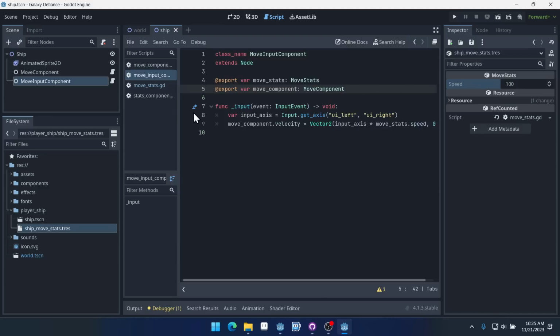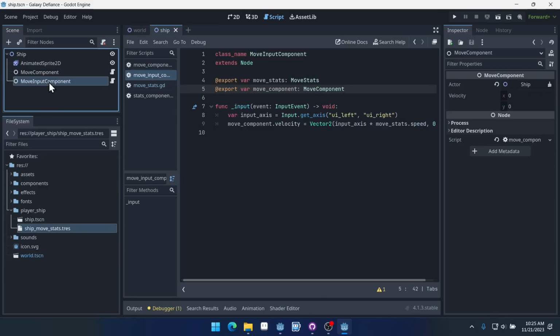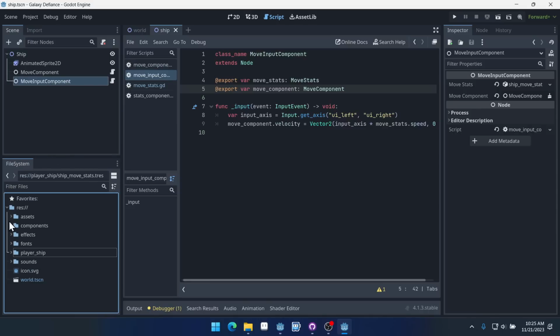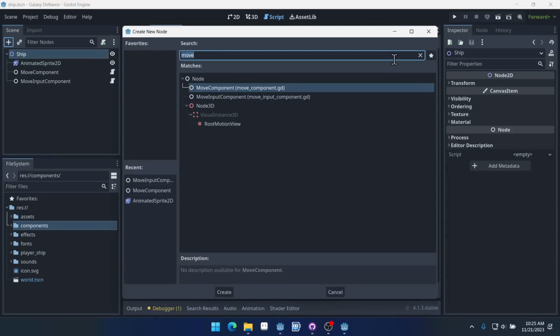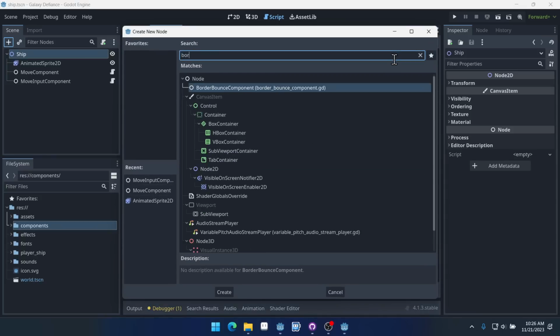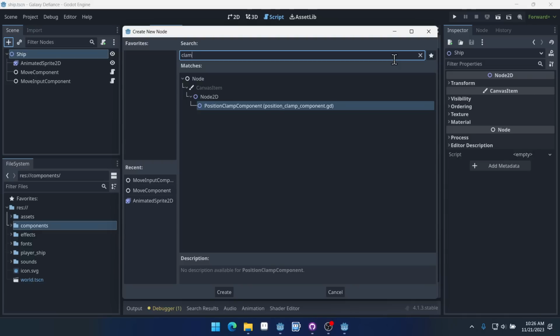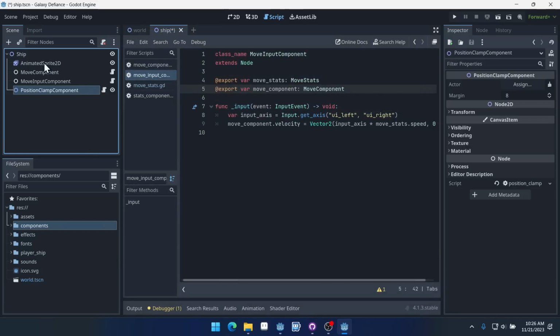We've created 2 components here. Actually, there's going to be one more thing we're going to do. We're going to use one of the existing components that I have. So we're going to come here. We're going to attach a position clamp component right here. So we'll add this position clamp component to our ship. And the job of this component is just to clamp the ship to the view.